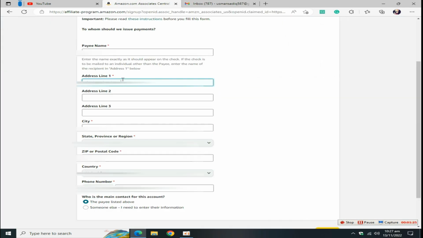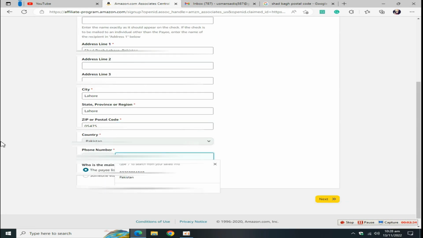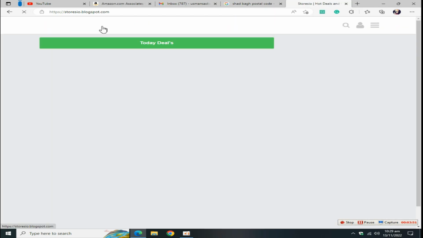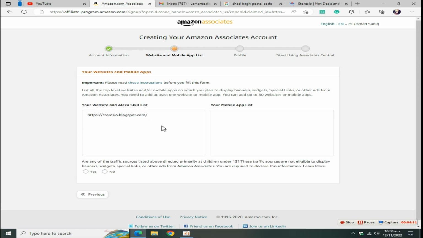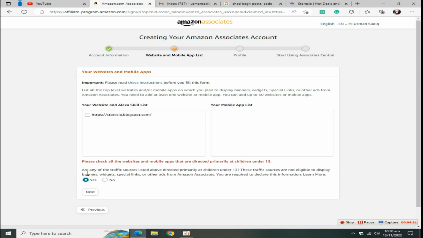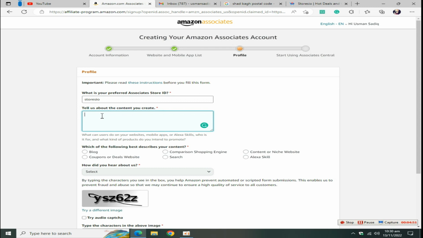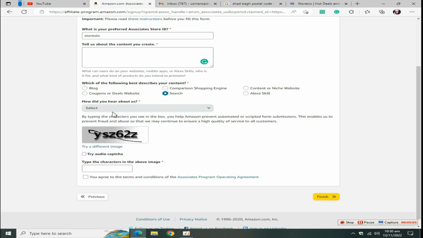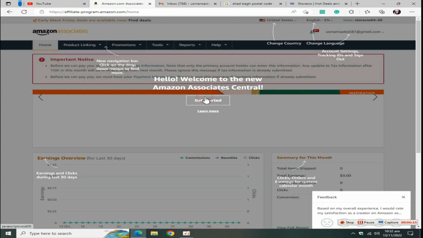Enter payee name, which means the bank account holder name, home address, select country, city, province, and zip code, enter your mobile number, and click on next. Enter your website address. It's not compulsory to add a website, you can also add an Instagram page link, Facebook page, or YouTube channel, etc. If you add the website address on Amazon, mark the NO option, and click on the next button. Enter store ID, which means store name. Tell us about the content you create on your website or social media profiles. Describe your content, enter the CAPTCHA code here, click on finish, and click on later. Now finally your affiliate account is created on Amazon.